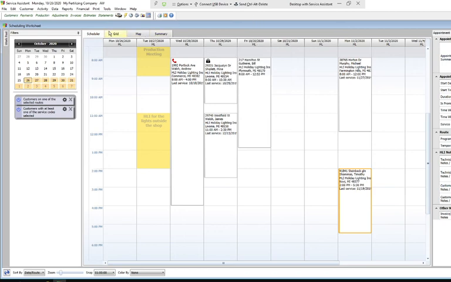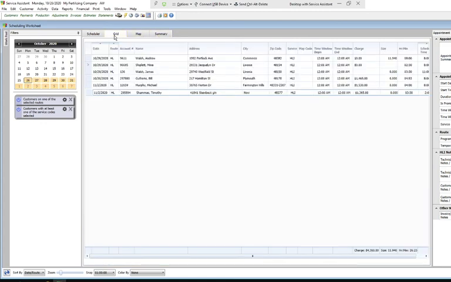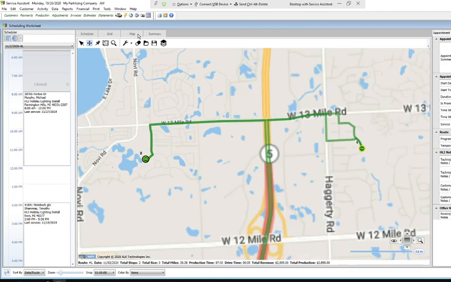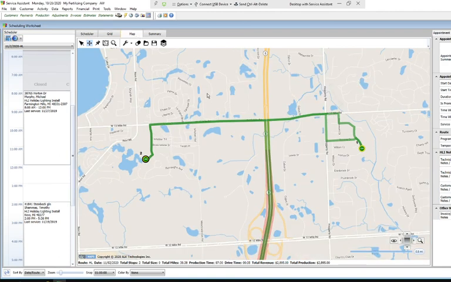Another cool thing is these are the ways you can look at it: grid, map, summary. Grid just lists all the jobs that are on there. So remember, this is the total schedule, all the jobs. Map is usually just going to be for one day.